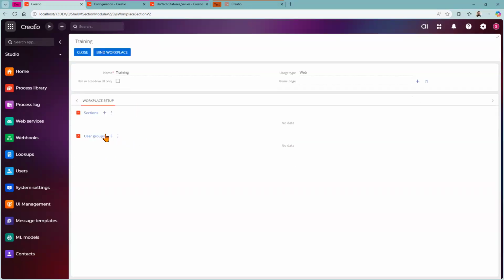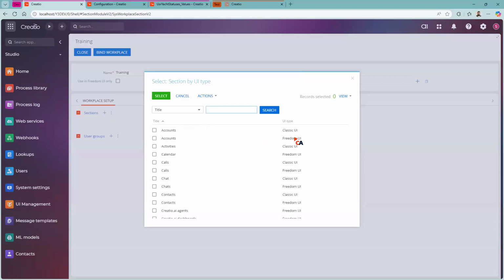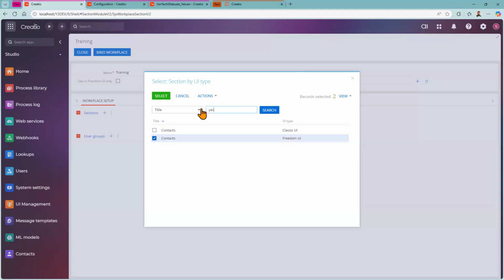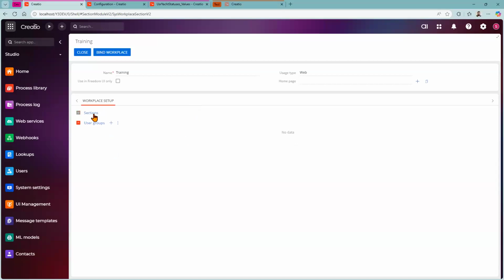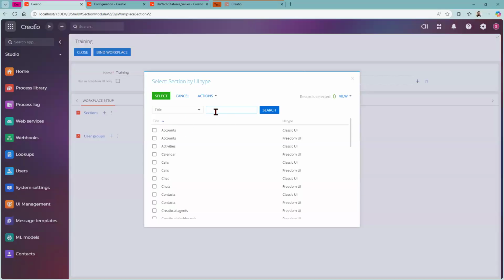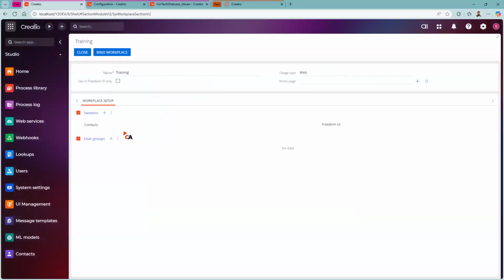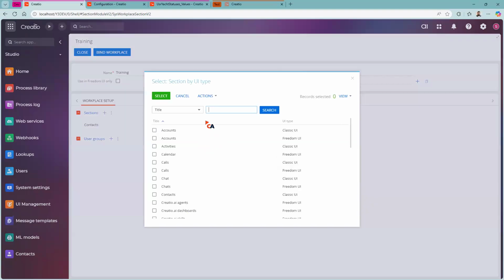Sections in there are going to be accounts. And you see we have two accounts. We will only need one Freedom UI account. And also contact. Also Freedom UI contact. And our yacht, which is absent, unfortunately. Sorry, let's return contact. And account.